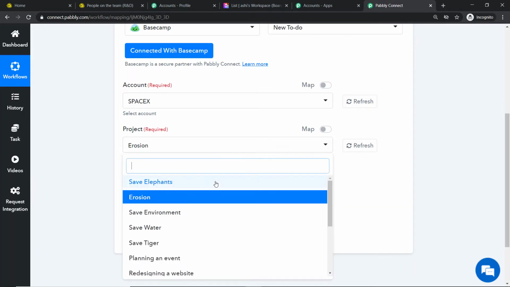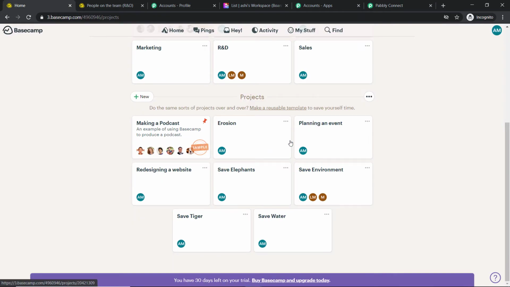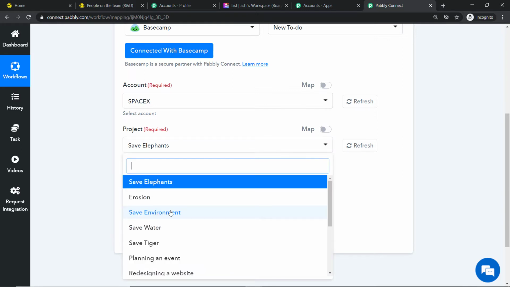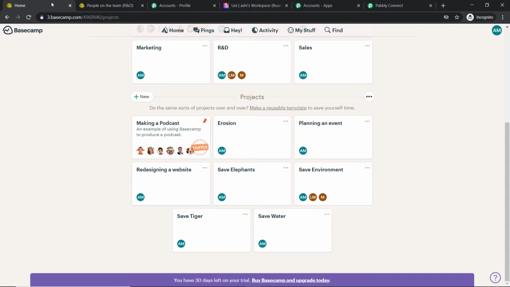Okay, so when we refresh this, you can expect to find the project called Save Elephants in the drop-down. So my point is, whatever variation is made here will be reflected here because Basecamp is now integrated with Pabbly Connect. So what I'm going to do is create a new to-do in this project called Save Environment. Okay, so basically we are going to connect this webhook URL to this project in Basecamp.